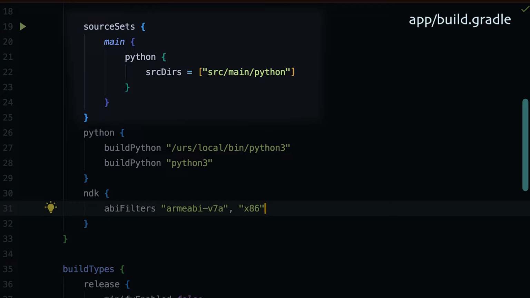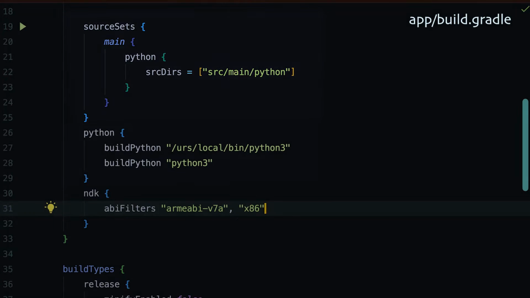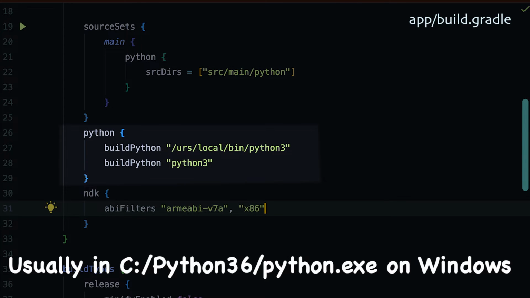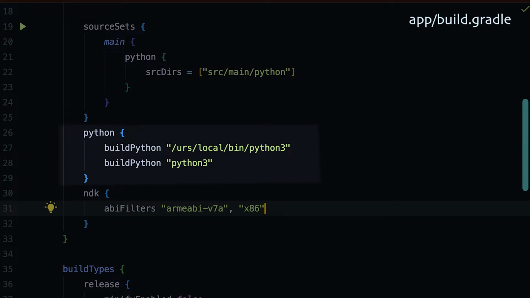Each version of the Chaquopy plugin comes with a version of Python, but some features require Python 3.5 or higher to be available in the build machine. To meet that requirement, we have the Python brackets pointing to where I keep my Python, on my macOS device, along with the matching version. You don't have to specify the specific minor version. If Chaquopy doesn't find this, it'll attempt to match the major version using the standard command of your operating system.